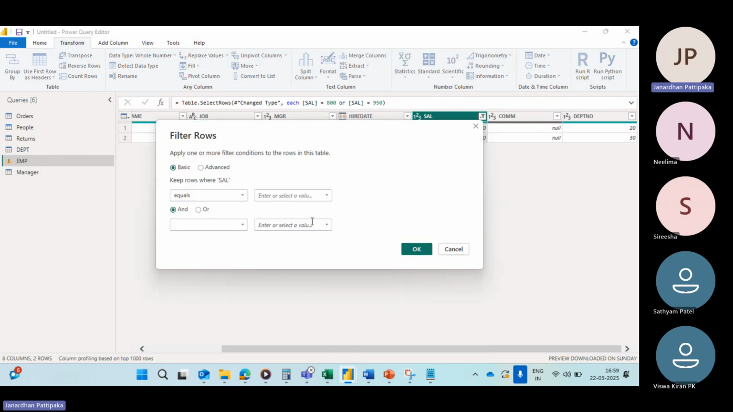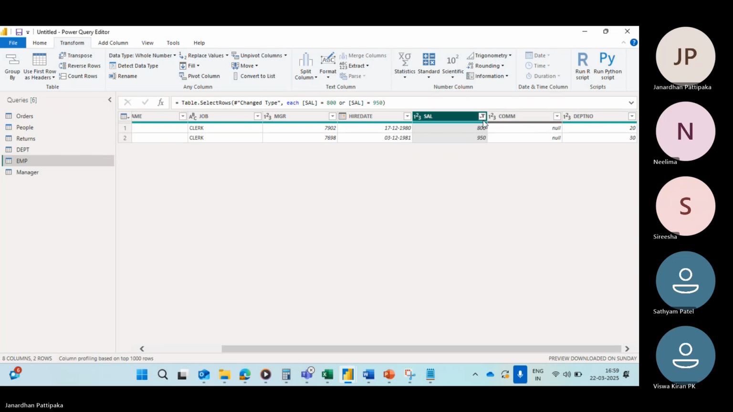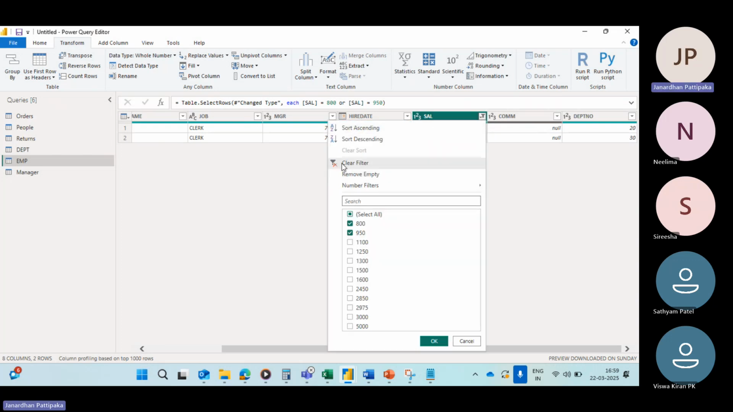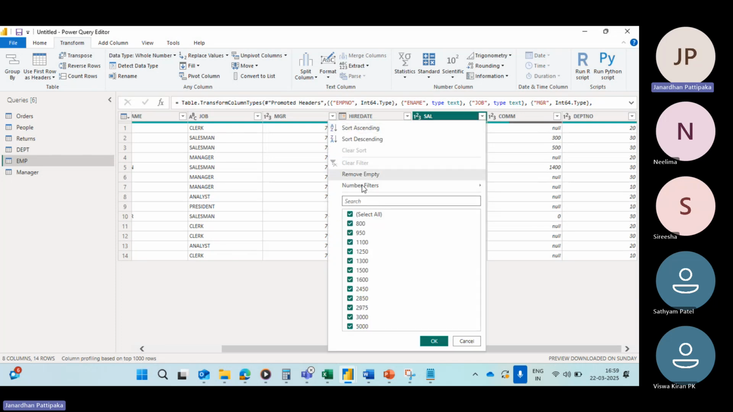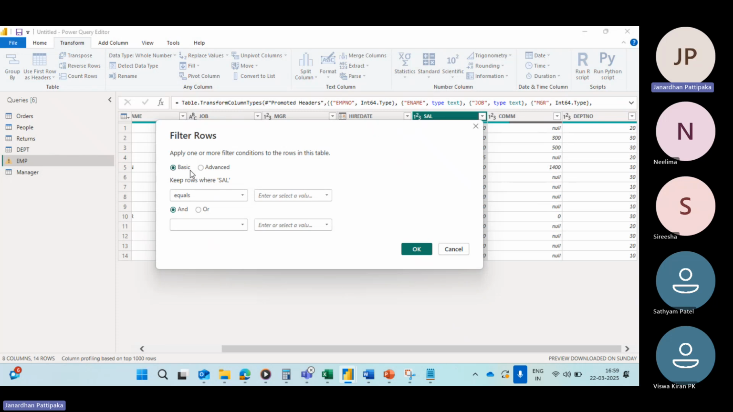Filter out salary equal to 800, and, yeah, I will clear the filter. Now, if you want to select multiple filters, filter out salary equals to, here basic filter means two only you have selected.